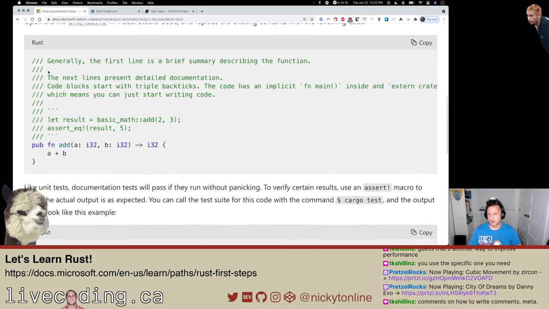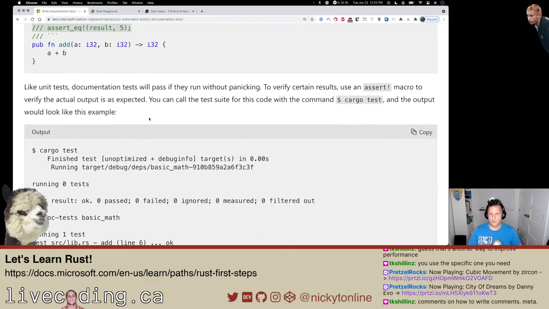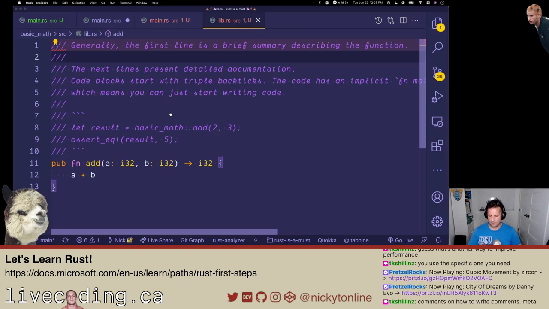We just have this add function. There gives us the details of what's going on here. And there's this snippet of code to show how it works. So that's cool. Now, like unit tests, document tests will pass if they run without panicking. To verify certain results, use an assert macro. Okay, so let's go run cargo test.